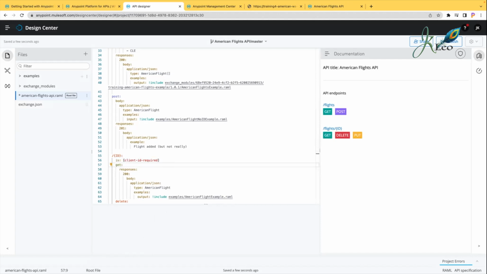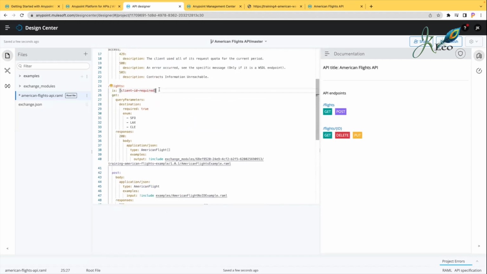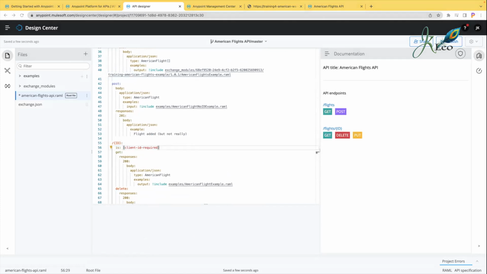Sir, after 23, I need to do it in which line? After 25, copy that entire line 25 and paste it in line number 56, after ID before get. So we are saying this client ID snippet which we copied from the policy is applying to the RAML specification. Yeah, okay. Done? Yes, sir.